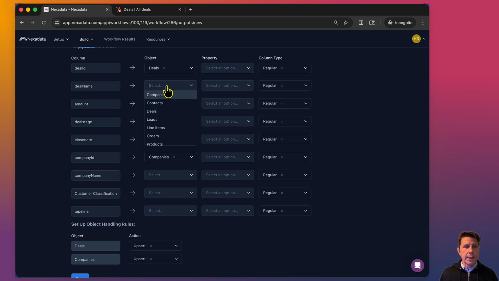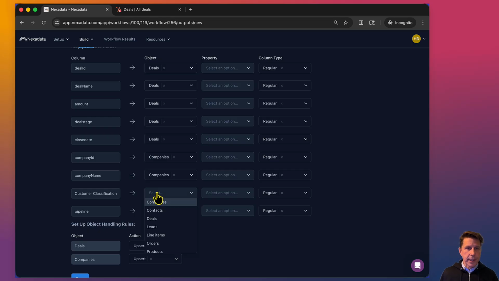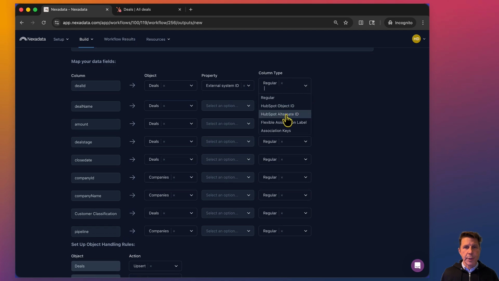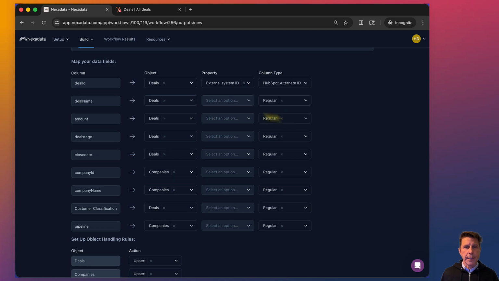Let's fill the rest of this out. So we'll go deals, because each one of these is related to deals. And company name, this is related to companies. Or actually, customer classification is also deals, and pipeline is companies. So here, now we tell it which property we want to use. So this is going to be an external ID, because I'm loading it from an external system, and I'll stipulate it as a HubSpot alternate ID.